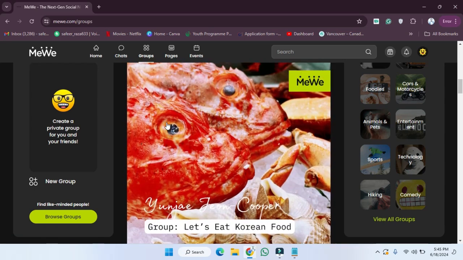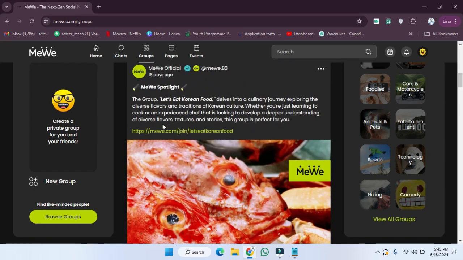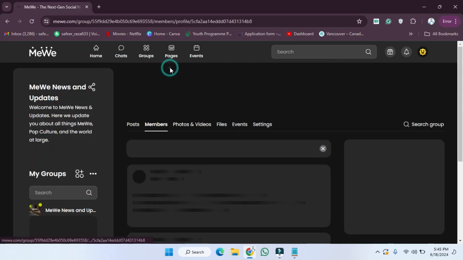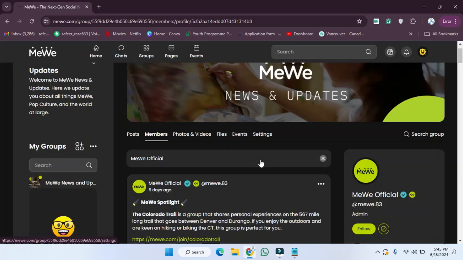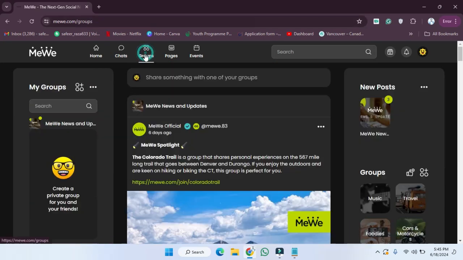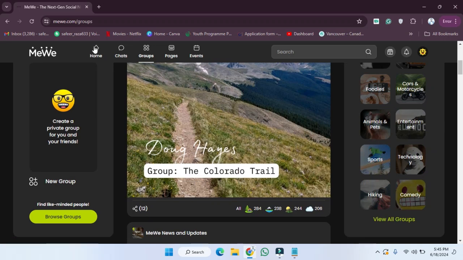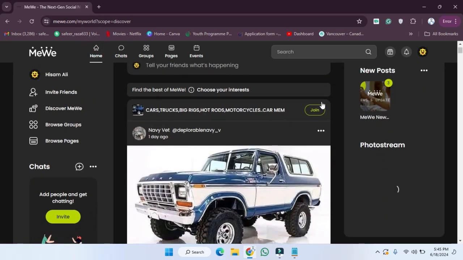Now you have to choose which group you want to join. For example, here is a group. I'm going to click on this, and as you can see, now you'll be able to see all the posts here. I'm going back to the group section again, and now let's go to the home section again, and now I want to join this group.